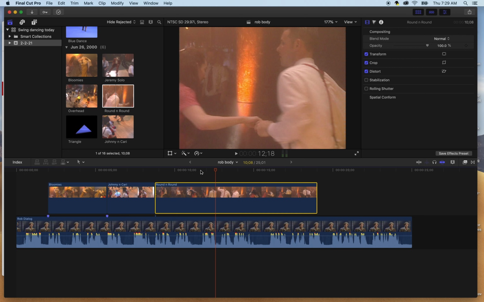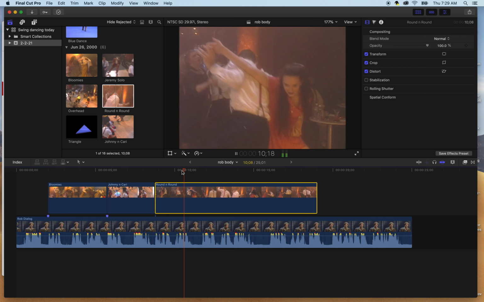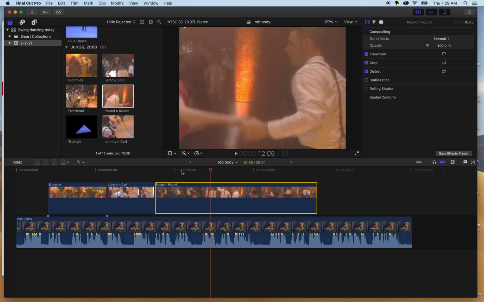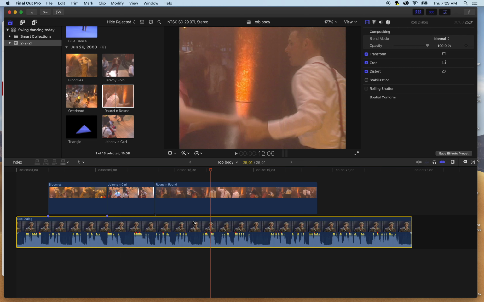So let's find that place where he says there's a lot of stops. It's reverse. There's a lot of stops. So the word stops, I'm going to get right there to it. I'm going to click on that clip, Rob Dialogue clip, and hit the M key, and that will marker the Rob Dialogue clip. Now I want to marker the visual point of where the round and round guy stops.